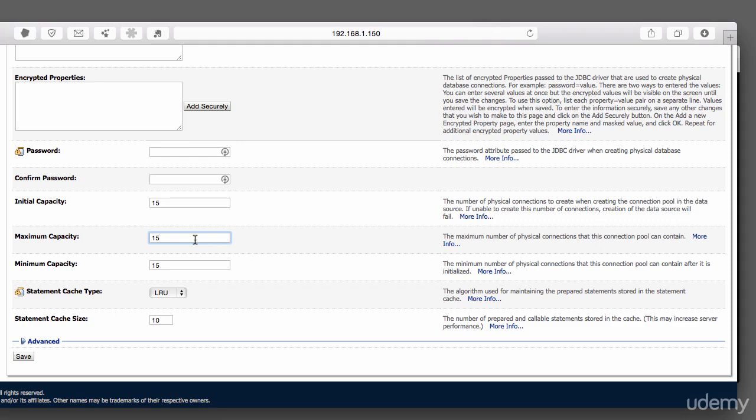Whereas if initial capacity is set to 1 and my maximum capacity is set to 15, anytime an application would request a connection, WebLogic would have to create that connection. So there's overhead in creating connections. And the question is whether or not you want to incur that overhead when you start up WebLogic, or you want to incur the overhead when your application runs. So go ahead and click Save to save these changes.